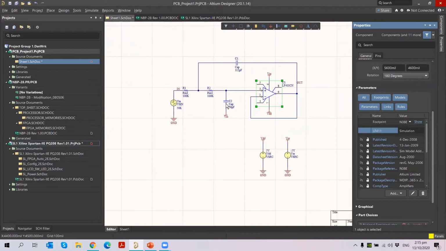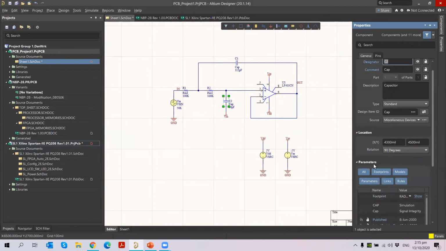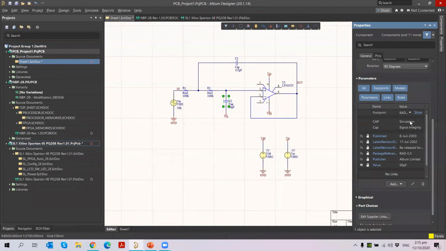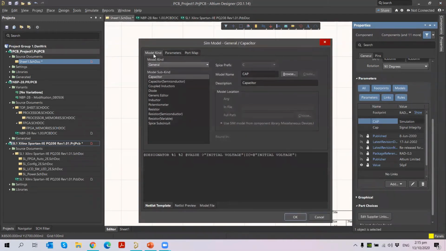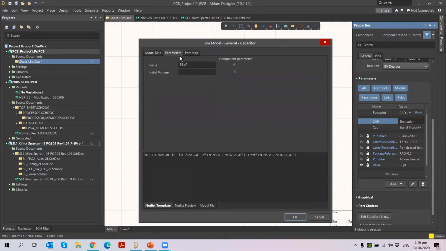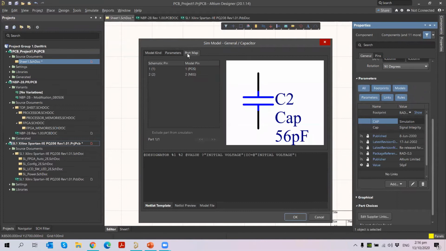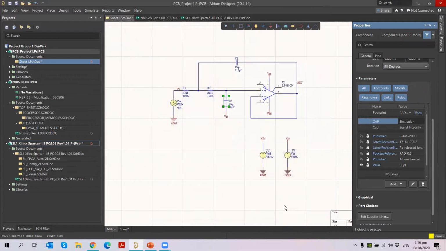Then if you want to check your capacitor, you can double click and then go down. You will see the simulation model here. The simulation model kind is a capacitor. The netlist template has only 2 pins, 1 and 2 here. In the parameters you can see the value, which is the value of the capacitor you are using in the model. Then you can see the port mapping, where the pins are mapped for the capacitor. All this information you can get from here. Not only for the capacitor, you can also refer to the resistor.